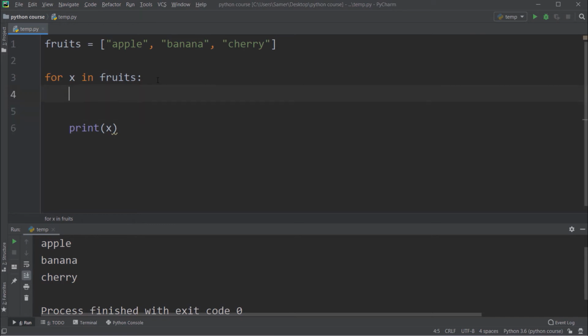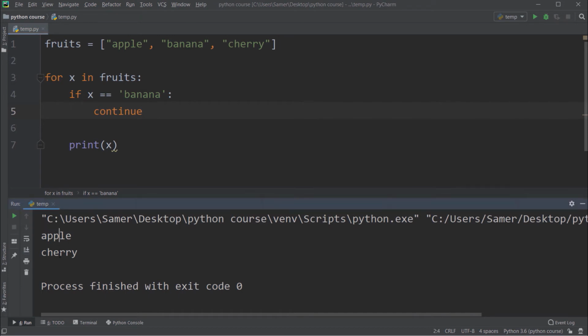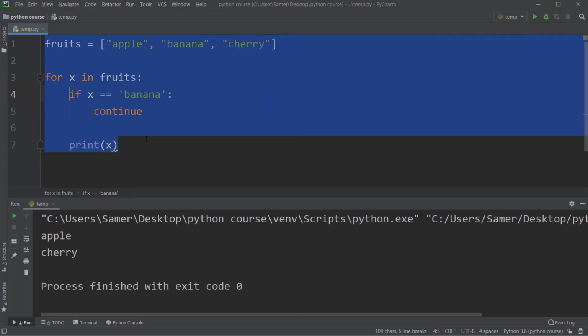Now let me assume that I don't want to print banana anymore. So in this case, I want to skip this item. So I will say if x equal to banana colon continue, run. As you see here, now I got only apple and cherry. Why did this happen? Because for the second item, banana equal to banana, this condition is satisfied, so the continue statement will be executed. In this case, the interpreter will ignore all the statements inside the loop and it will continue directly from the first statement.